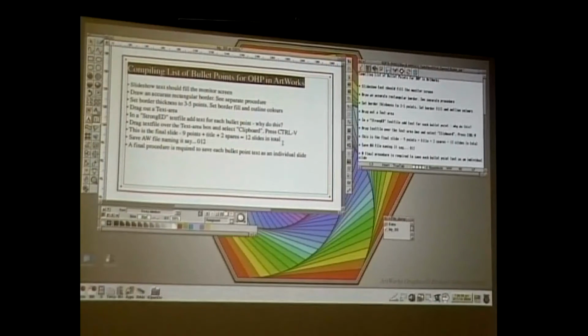9 points plus title plus 2 spares. It's a rule of thumb I use to know how many slides I need in the sequence. So we've got 1, 2, 3, 4, 5, 6, 7, 8, 9, plus 1 for the title, that's 10, plus a couple of spares, in case you want to set other text in there. Invariably you forget a bullet point, so you've got to put it in somewhere. It's easier putting it at the beginning and at the end. It's in the middle where it throws out the whole system.